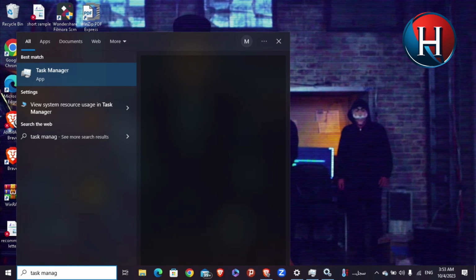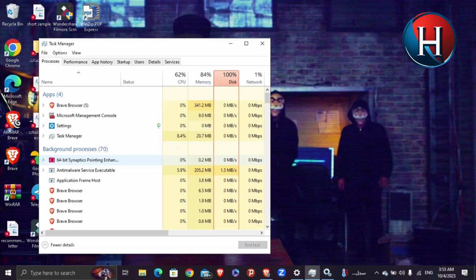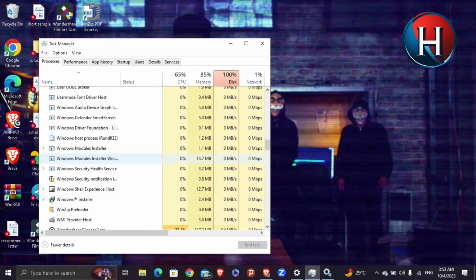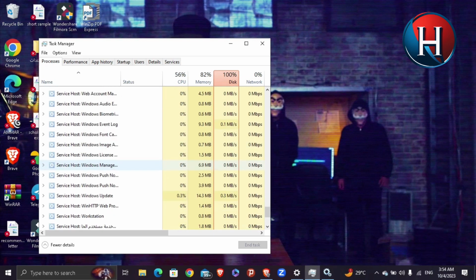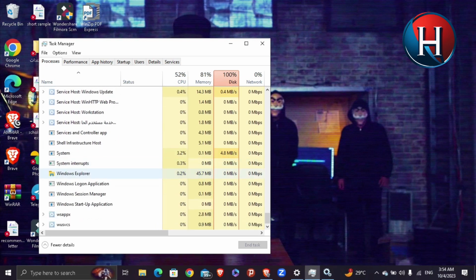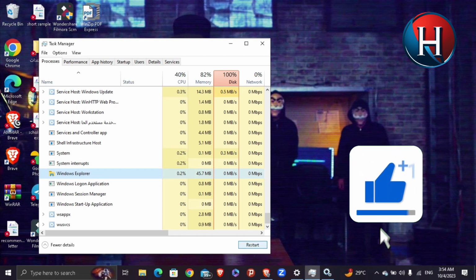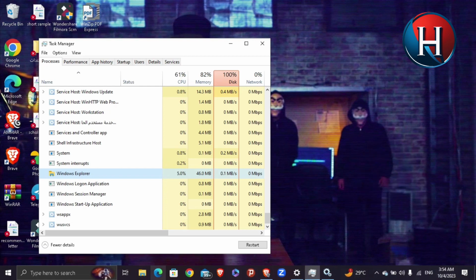Okay, and we're gonna click this app at the top right here, and it will open a window, a small window, just like this. You're gonna just click More details, and you will see right here the multiple apps that you have on your Windows, and you're gonna search for a file called Windows Explorer. Windows Explorer. So you're gonna just click this one with this icon, and you're gonna just hit Restart, and it will restart this files at the down.